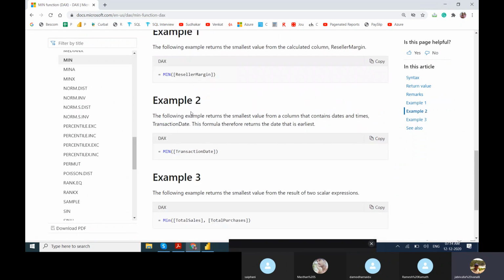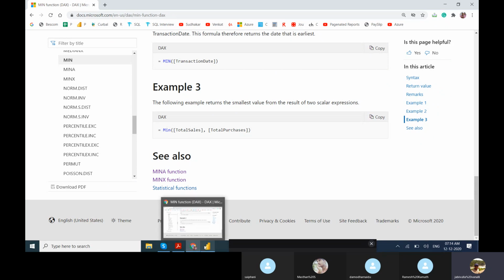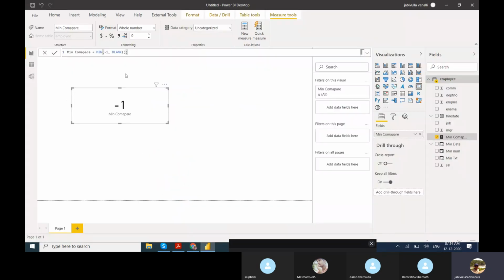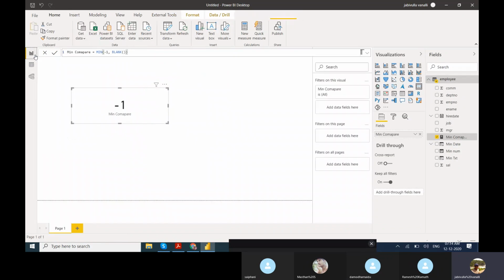And one more scenario is pending. The following example returns the smallest value from the result of two scalar expressions, minimum of total sales and total purchases. That means they calculated two measures and they are comparing between two measures. So for that, we load one more table, because we don't have two things right here. Only one salary column is there and we cannot compare with anything. Okay, no worries. I will take one more table and show you that example.